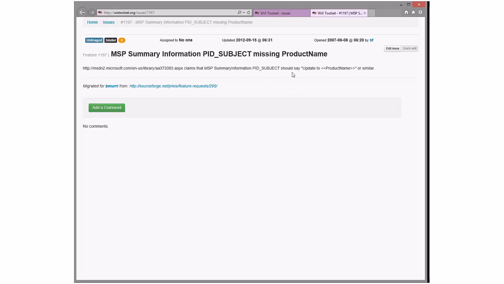Claims that PID subject should say update to product name or similar. Yeah, but that shouldn't be done automatically. I mean, from a loc perspective. Okay. So, I mean, we do some of this for summary information now, but you can loc it. Do we default to this?